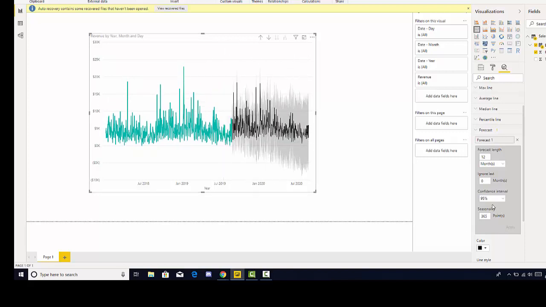So whenever you're looking at exponential smoothing and seasonality, take into consideration the actual data points that you have.